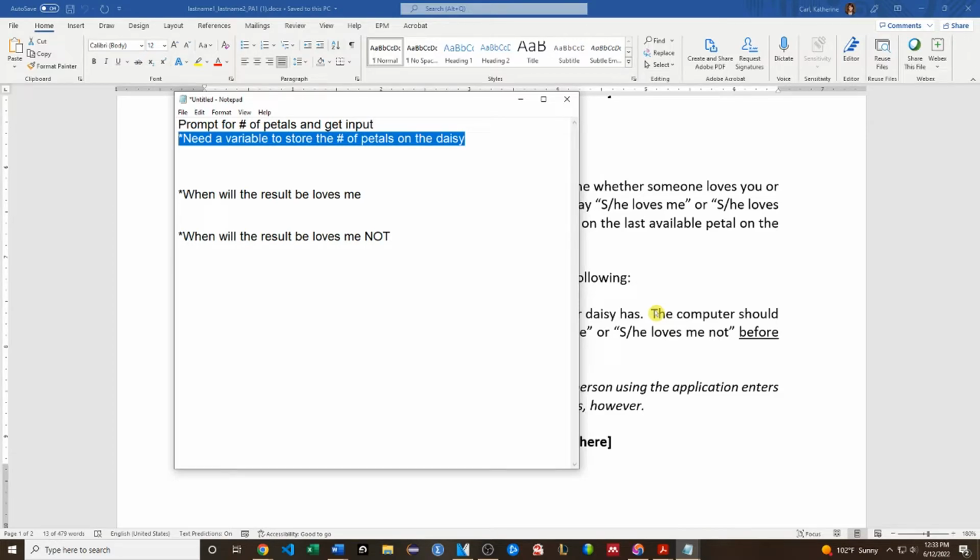Let me go through it a little bit. So here's our daisy. Let's say we have a daisy with 5 petals. The 5th petal I pull off, I say loves me. The 4th one I pull, it says loves me not. Pull the next one, it's going to be loves me again. The next one is going to be loves me not. And so the result will be loves me.